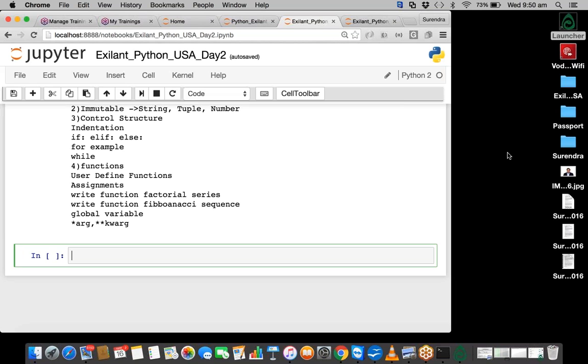Because in Python we have white space. White space is a very important character in Python, because our code has to be well indented. The code has to be well indented, and it is compulsory in Python. So let's say you have some three numbers.